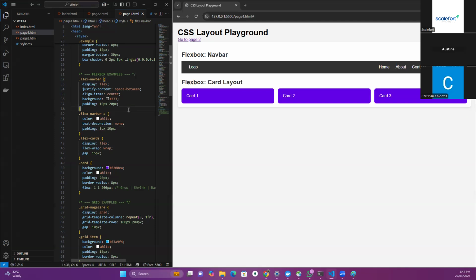So 1 is all round. 2 is top and bottom, left and right. 3 is top, left and right, bottom. 4 is top, right, bottom, left. Clockwise, like a clock for 4.